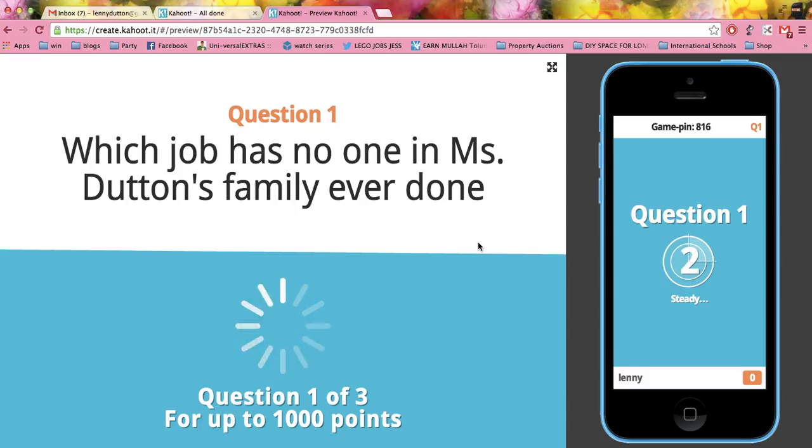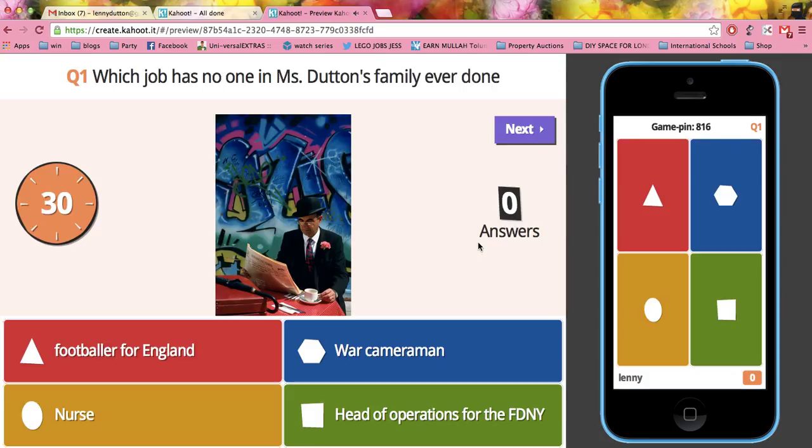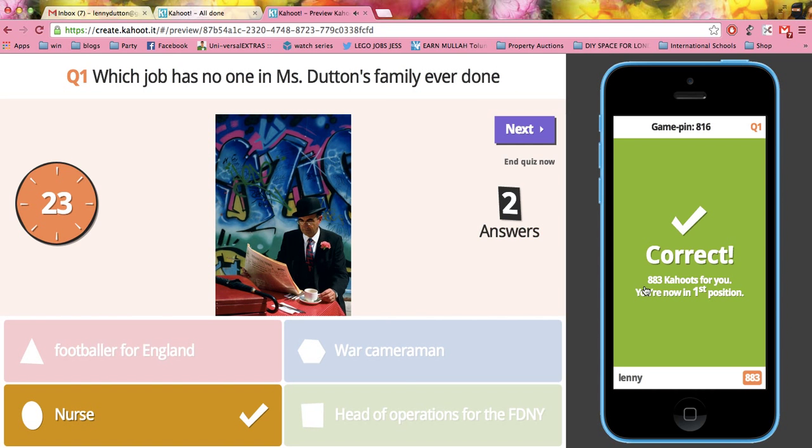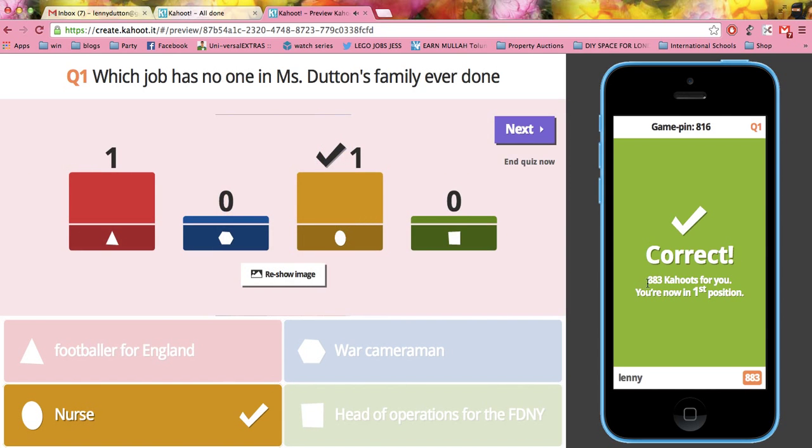So which job has no one in Miss Dutton's family ever done? Footballer for England, war cameraman, nurse, or head of operations. I'm going to get one right to show you. I'm going to get the other one wrong. It tells you are now in first position, 883 Kahoots.